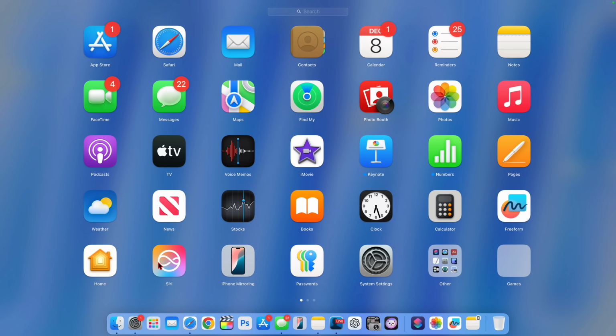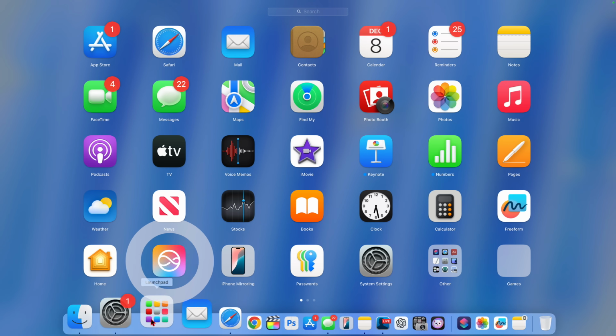In the launch pad right here, you can see the old Siri icon has been rebranded to this new one that matches with Apple Intelligence throughout the system OS, which is good.